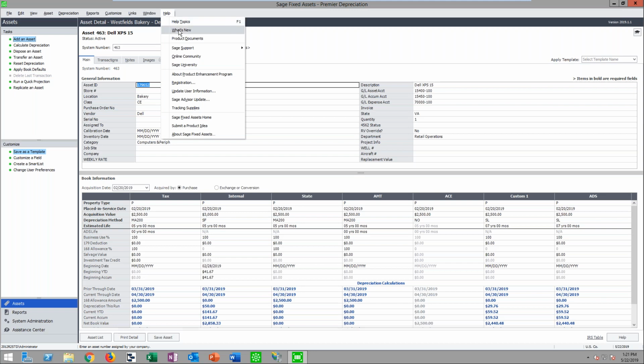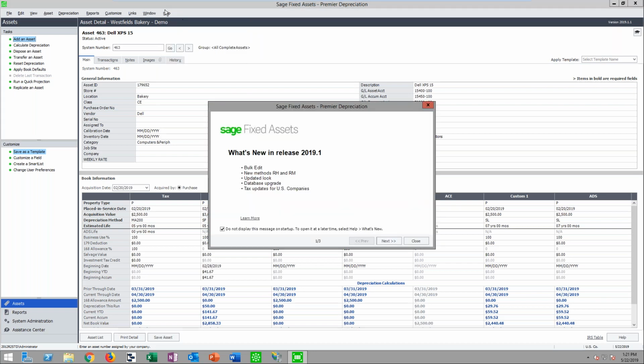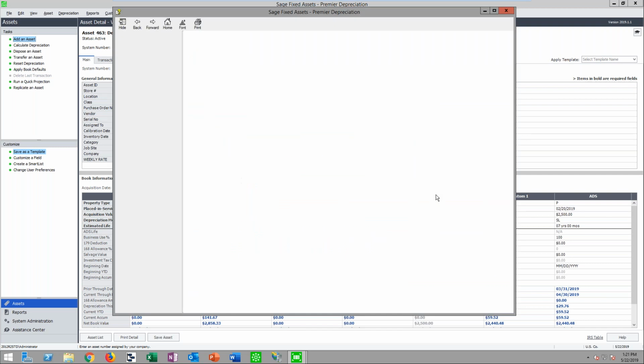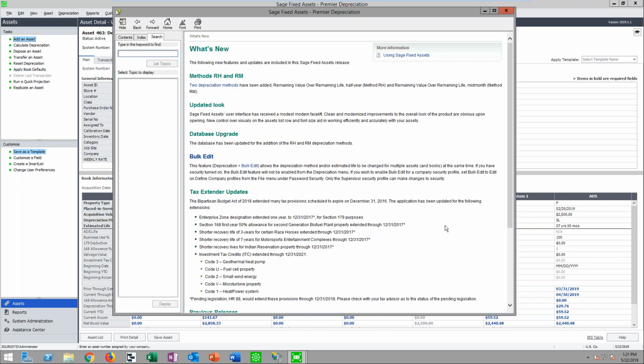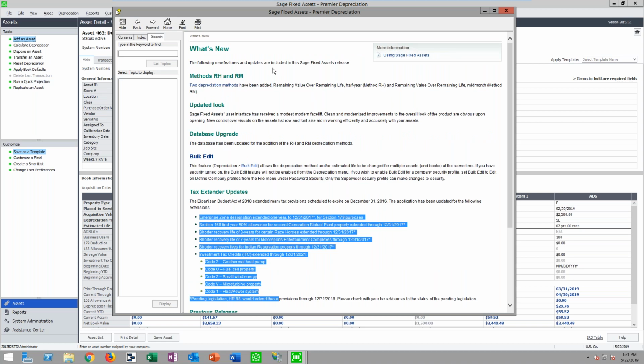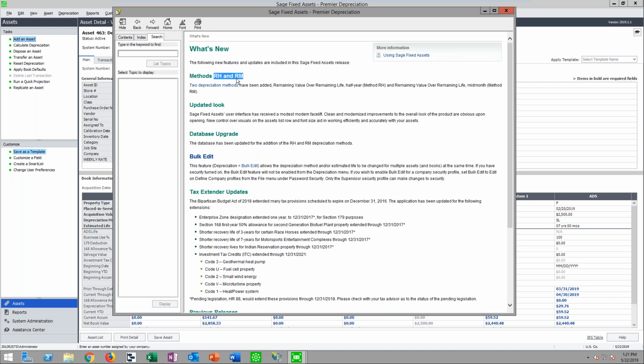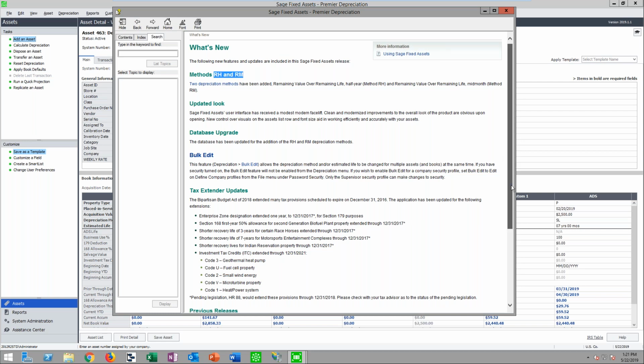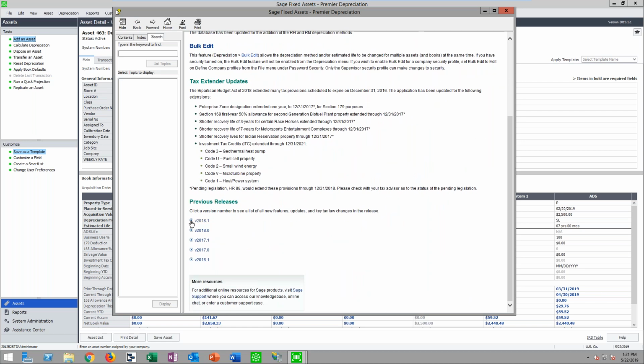So if you want to see what the new changes are for the most recent tax rules, you can go to Help, What's New, and click on Learn More. In this release, we include all of the changes from the Bipartisan Budget Act. So all of that is identified here. And also any feature changes we added, which in this case we added those two new depreciation methods, remaining value mid-month and remaining value half year.